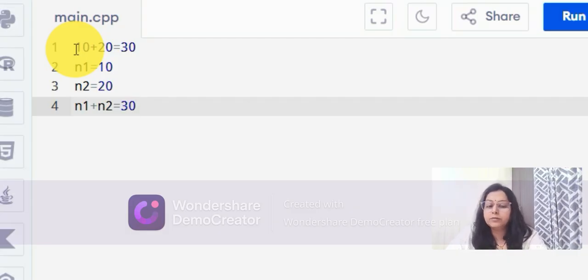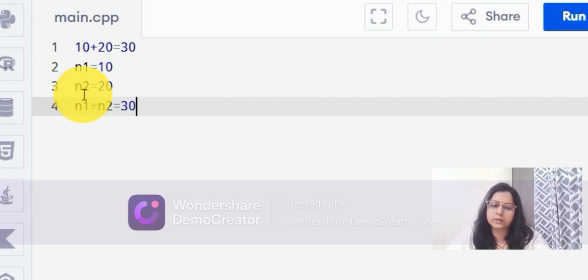But again, if we want to add two objects, suppose here n1 and n2 are two objects. These n1 and n2 are not normal variables. If they are objects, then how do we add them? This is not defined in the C++ compiler. So that is why we will redefine the meaning of this plus operator for our compiler inside the program.